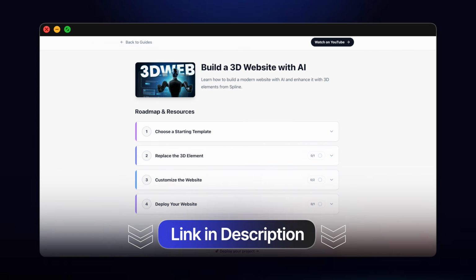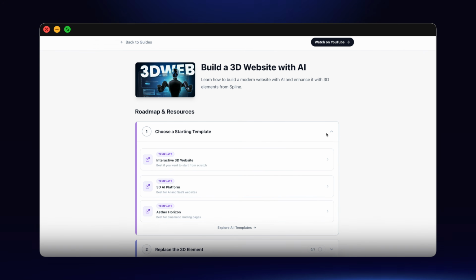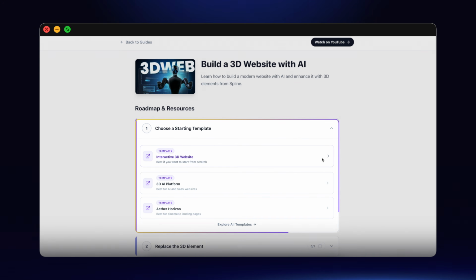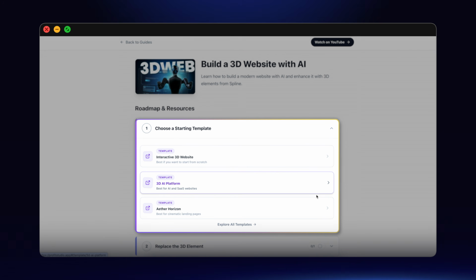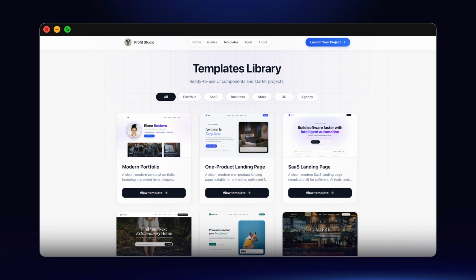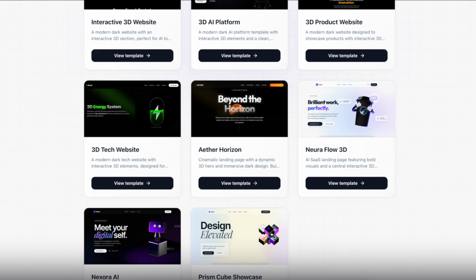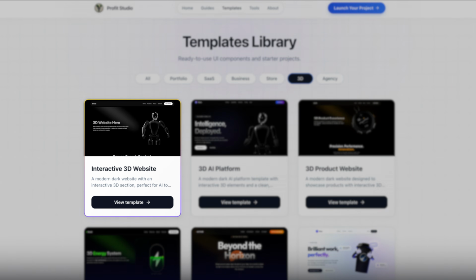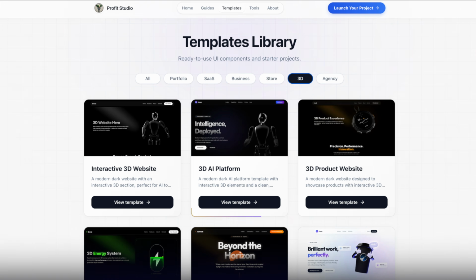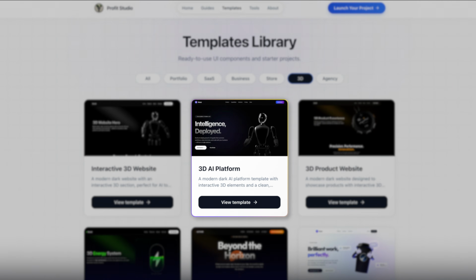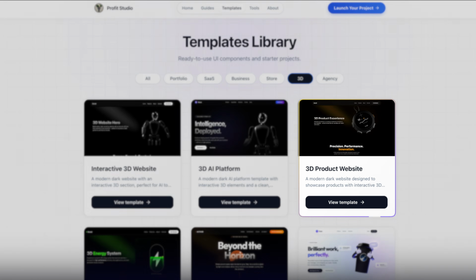Here inside the guide, step 1 is where we choose the starting template. And this is important because instead of building the whole website from zero, we're starting from something that already looks good. Inside ProfitStudio.app, I added a dedicated 3D templates category, and you can choose from multiple ready-made templates depending on the style you want. For example, this one is great if you want to start from scratch and build the rest your own way. This one is better if you want more of an AI or SaaS look. And this one is better if you want something more cinematic and immersive.